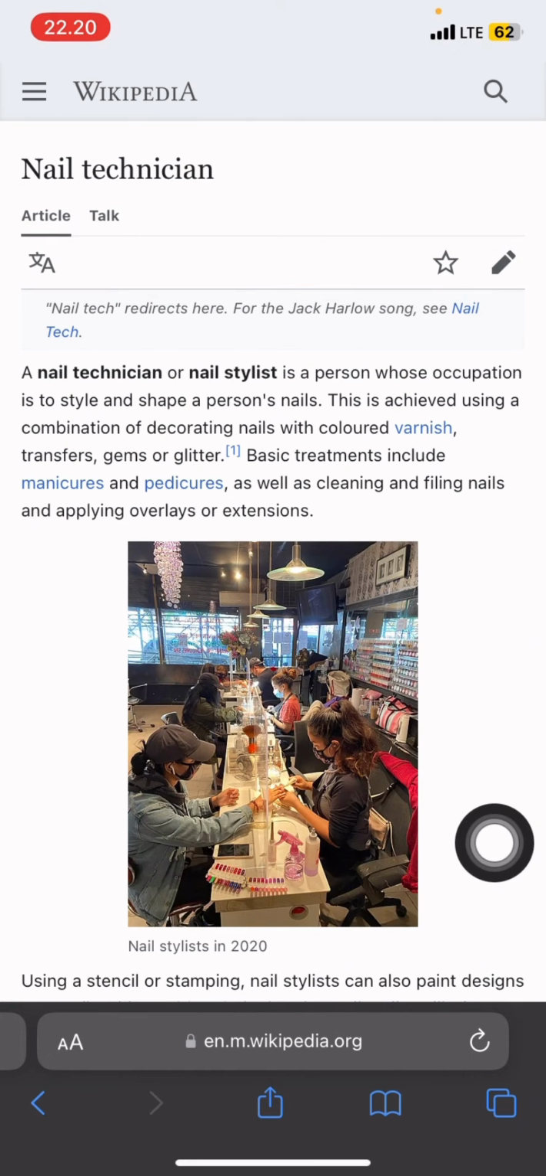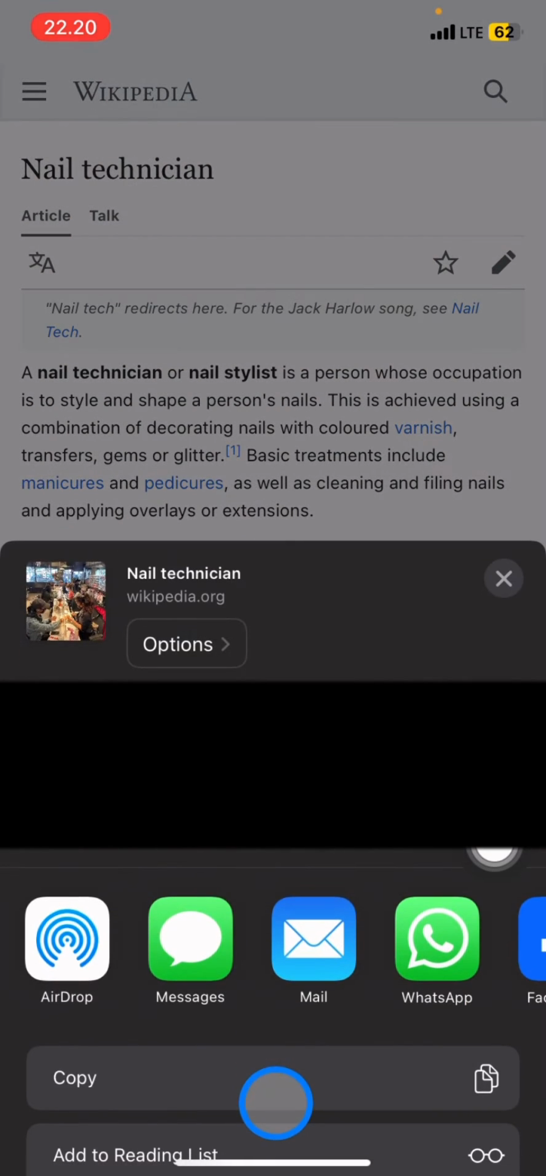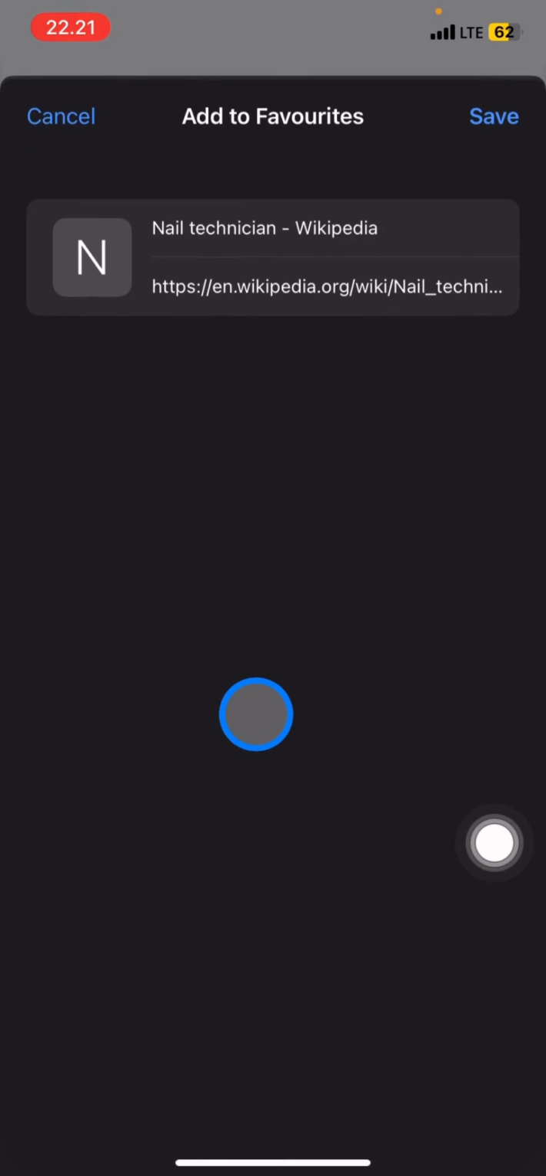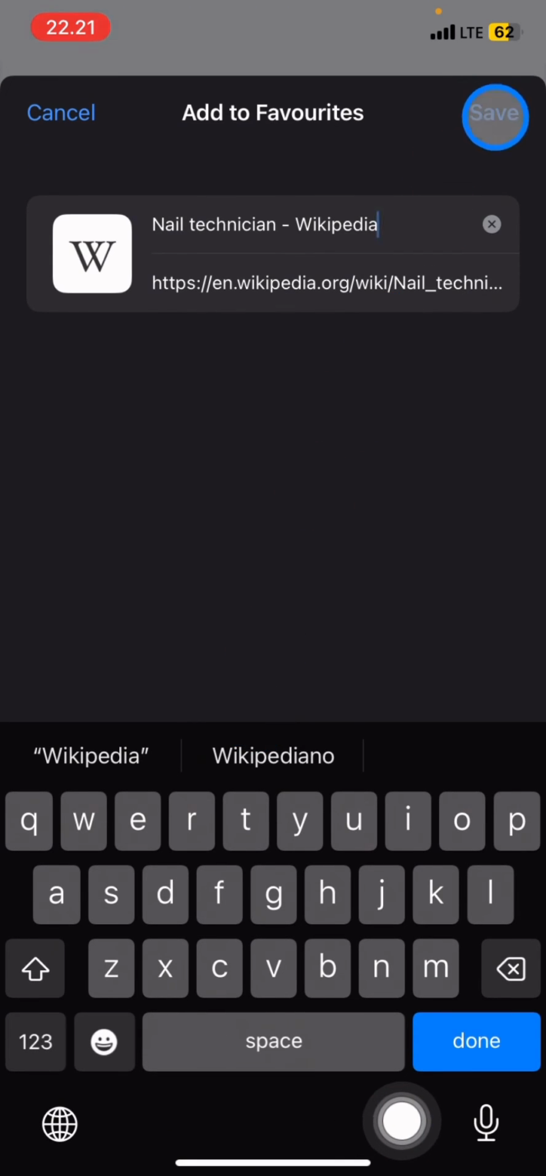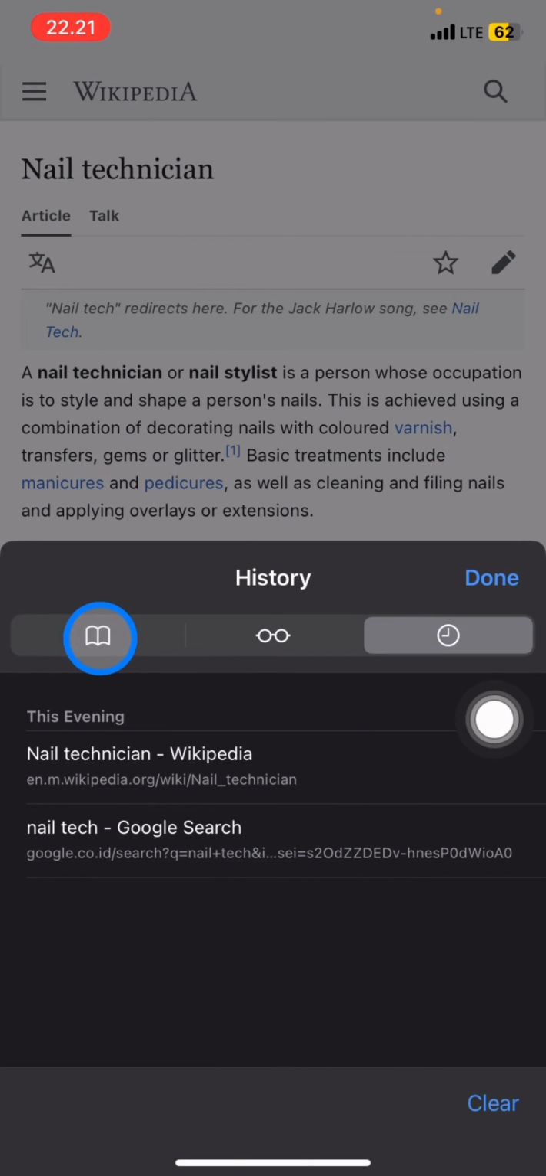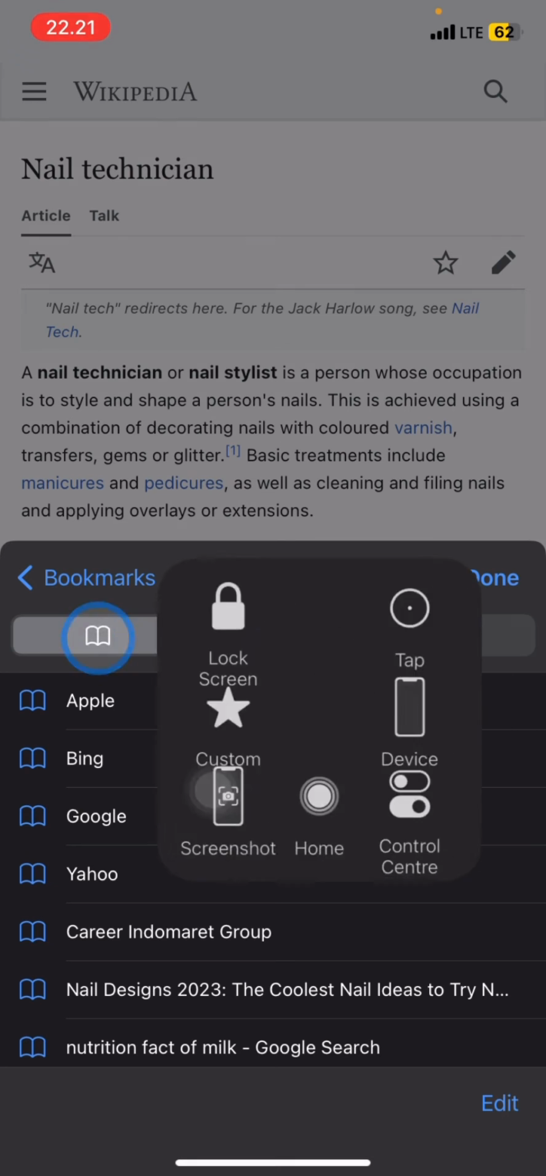After you have found the website, take a look at the buttons here and click the middle part. To save this website into Favorites, slide your screen upward and you can see Add to Favorites here, then click it. Now just click Save. To check it, click on Bookmarks, go into Favorites, and you will find it.